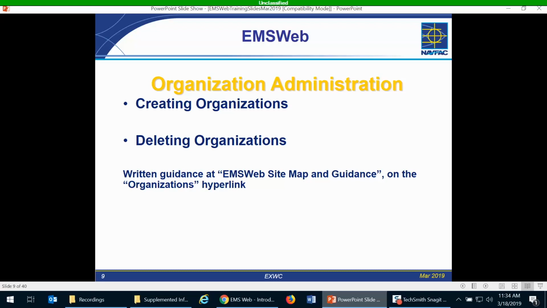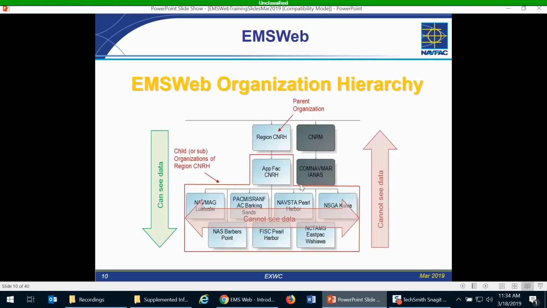Before we start talking about creating organizations, I want to discuss very briefly how organizations are administered within EMSWeb. We have a hierarchy where we have parent organizations and child organizations. Child organizations reside below the parent organization, and the idea here is that all of the information flows upward. If you're sitting at the regional point of view, then you're able to access and view all of the information of the child organizations that reside below you.